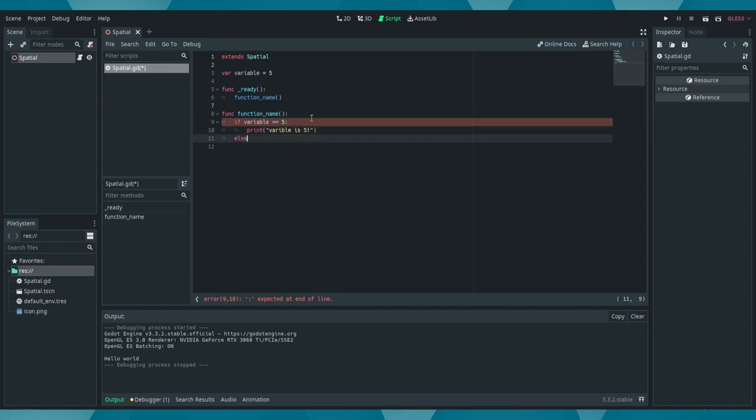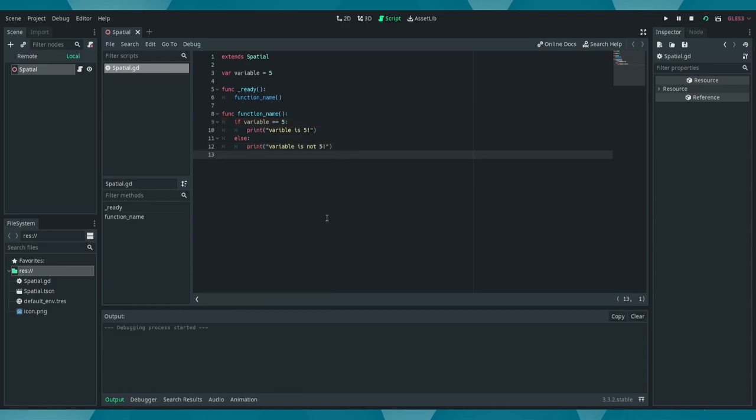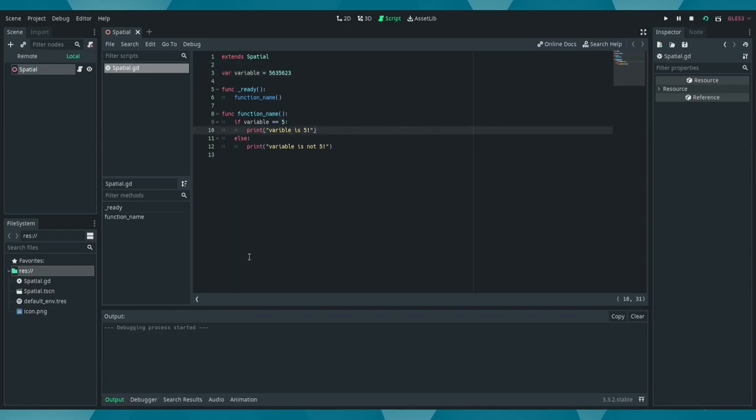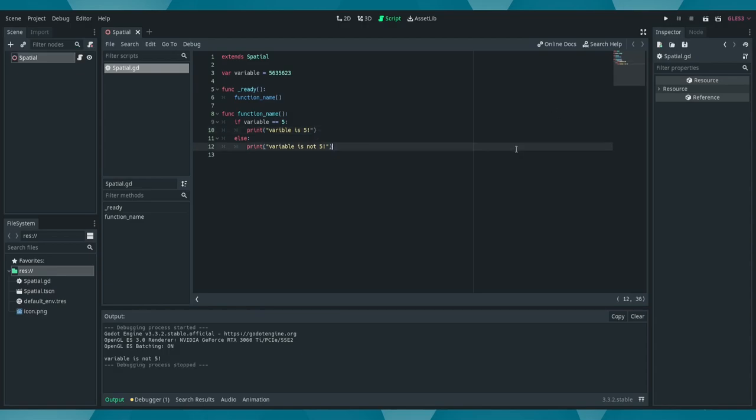And we can also say else. And then we can say print variable is not 5 like that. So now we can run it and we can see that it says variable is 5. But if I were to change this to some crazy number like that, we can see it prints variable is not 5. So that's how you create if statements.